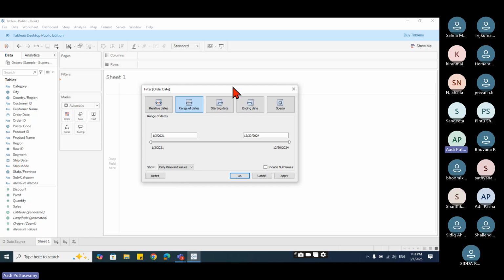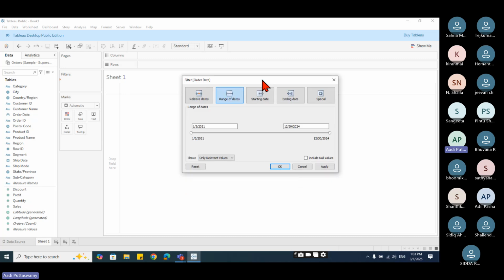Same thing, like in the previous example, range of numbers: depending on whatever column I've taken, it was just giving me the highest and the lowest. Same thing here also. If you're taking any column based on the date, it will work the same way.